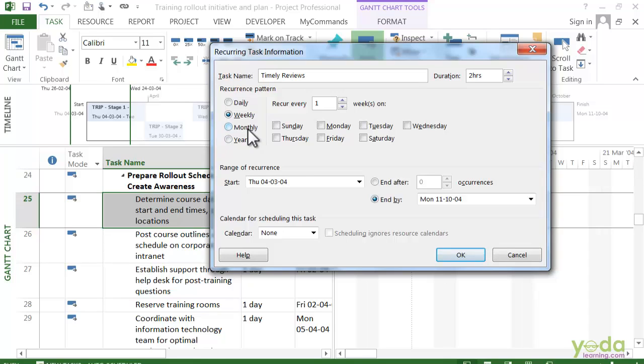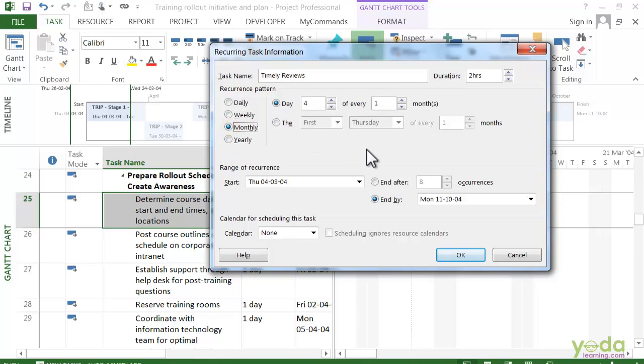If you do a daily recurrence pattern, you can tell it how many days you want, say every 4 days, or if you do weekly, you can tell it which days of the week, maybe a Monday and a Wednesday. And we will do it every 2 weeks. Or for our monthly project reviews, choose the monthly option. In that case, you can tell it which day of the month, such as the 10th, or you can set it to be something like the second Wednesday.